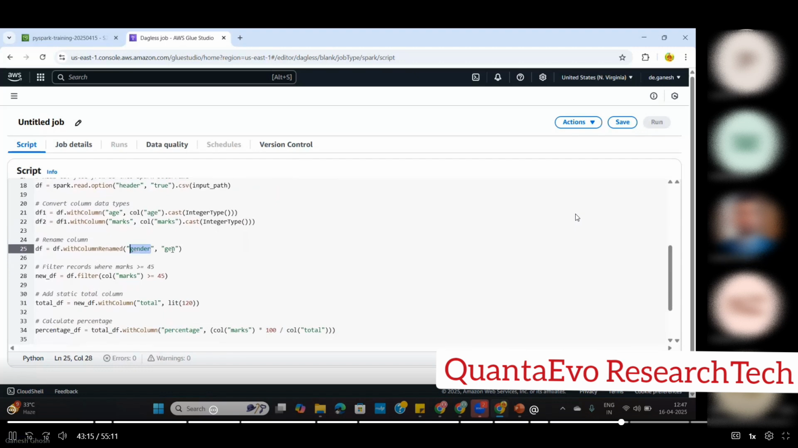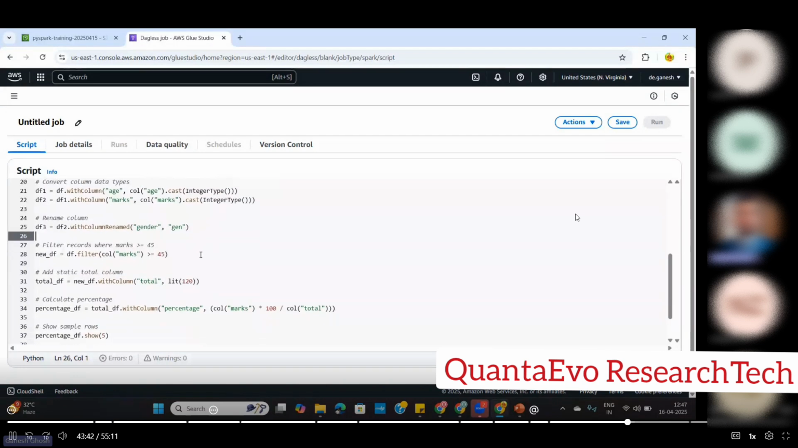I am renaming it to Jen. What function am I using here? withColumnRenamed. Remember this. withColumnRenamed is used to rename a particular column. Here we use df2, which is our latest data frame, and here we can call it df3, but in production you will give a proper name. FYI.